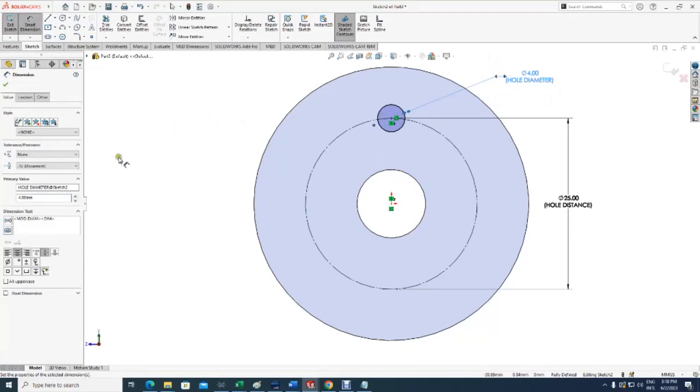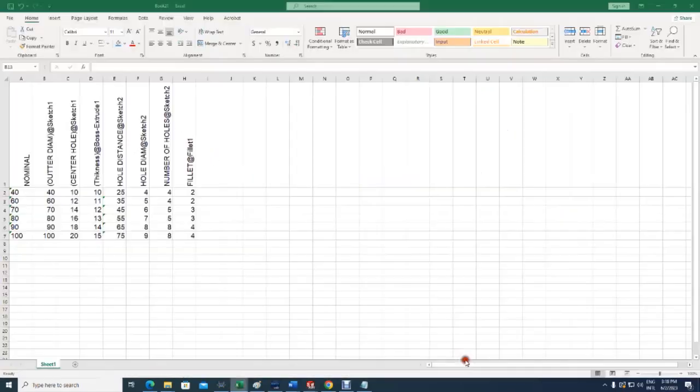Now how many of them are we gonna have? Again, that's another parameter within the Excel spreadsheet. I got hole diameter changing here, but I also have the number of holes. So I got, this is done, thickness is done, hole distance is done, hole diameter is done, number of holes, this is the part that is missing right now.